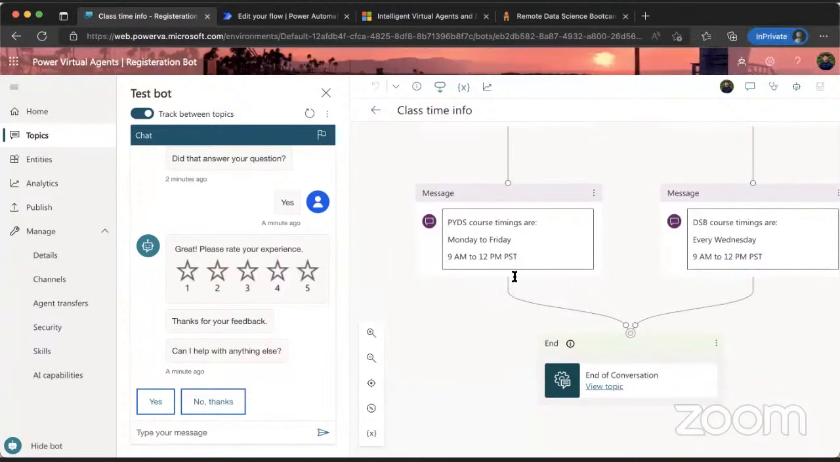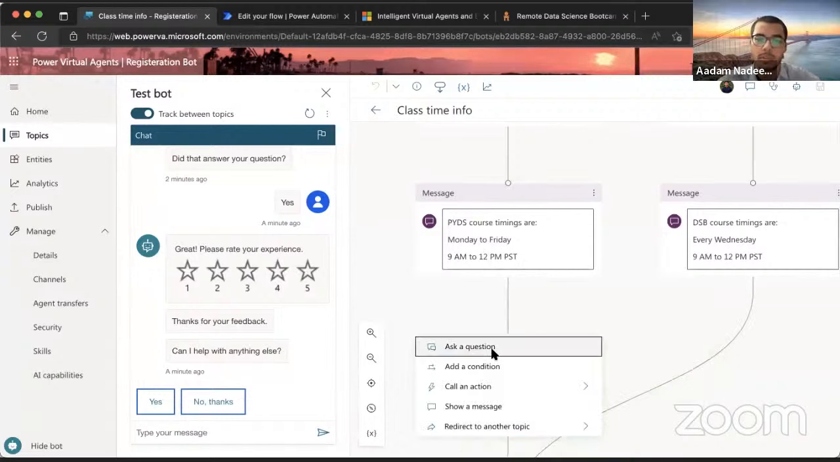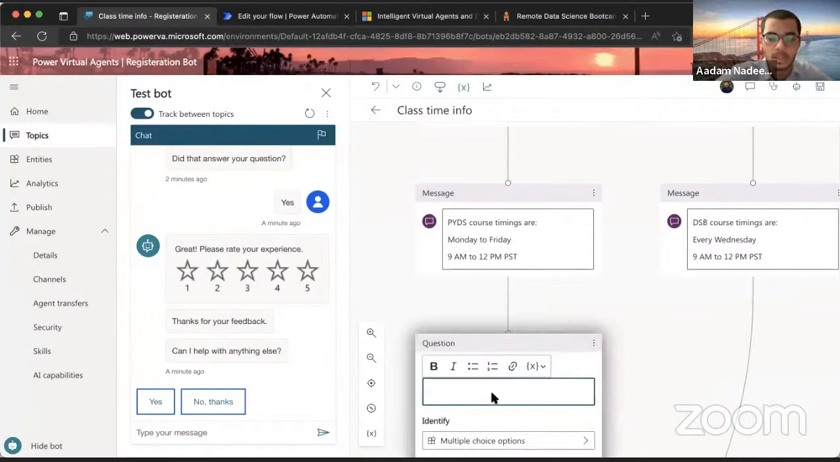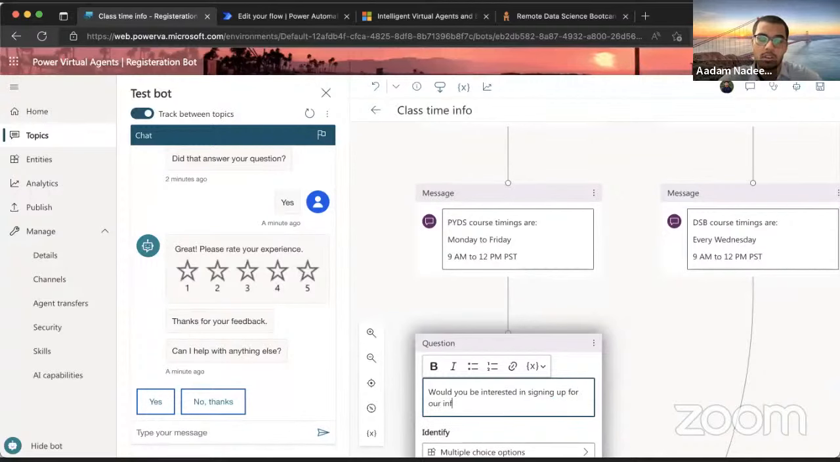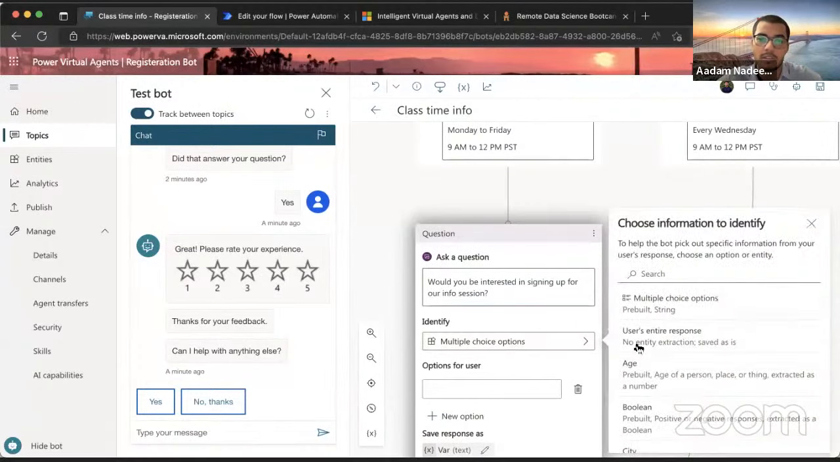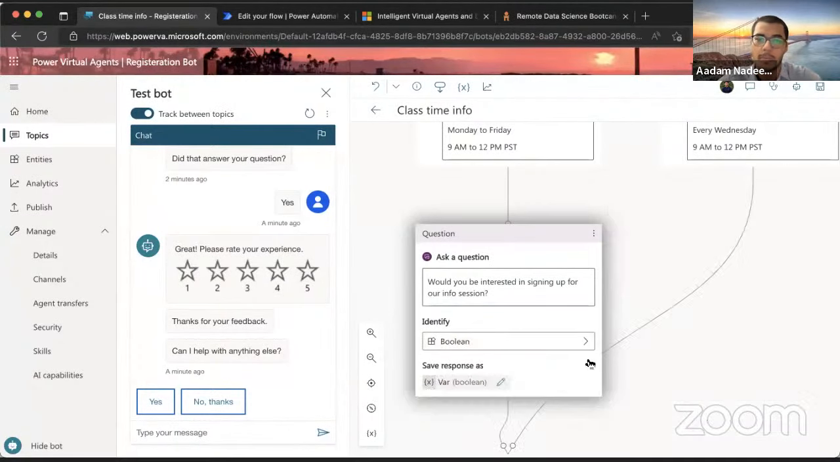So Python course, right? So here I'm gonna ask them a new question. I'm going to be like, would you be interested in signing up? Sorry, wrong spelling. Up for our info session, right? And this is going to be a Boolean. This is either going to be yes or it's going to be no.